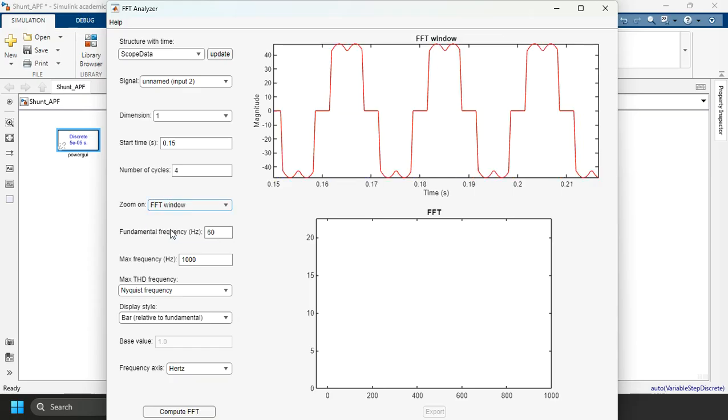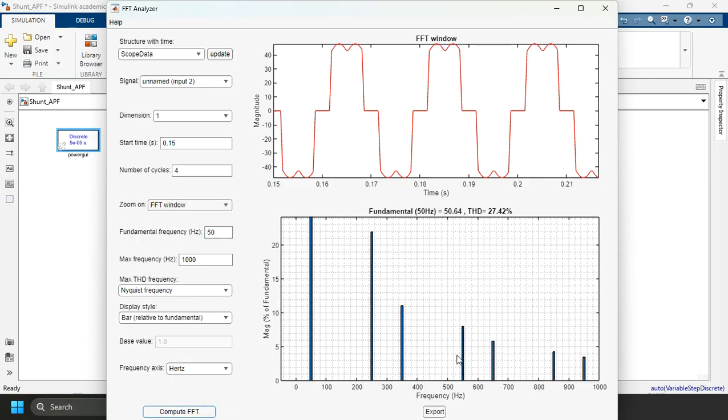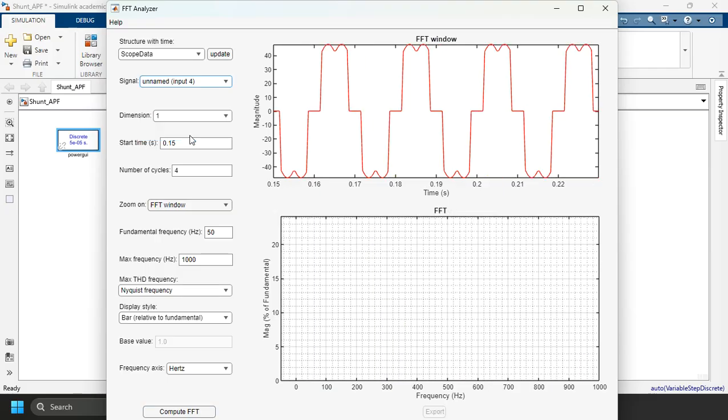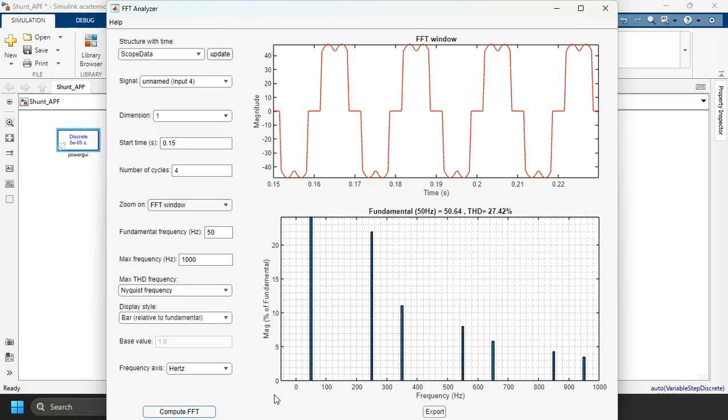Let's take only a 50 window into the calculation. Our base frequency is 50 hertz, and click on compute FFT. So you can observe the THD is 27.42%. The same THD you will observe at the load current side also. Load current side THD is also 24.42%.